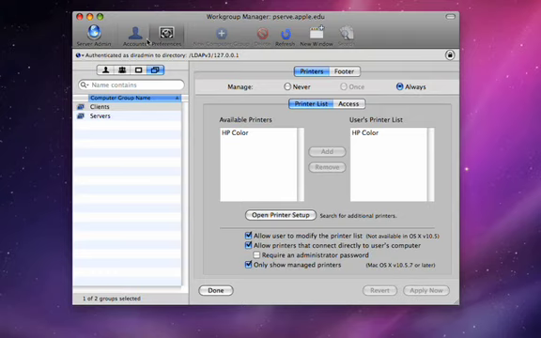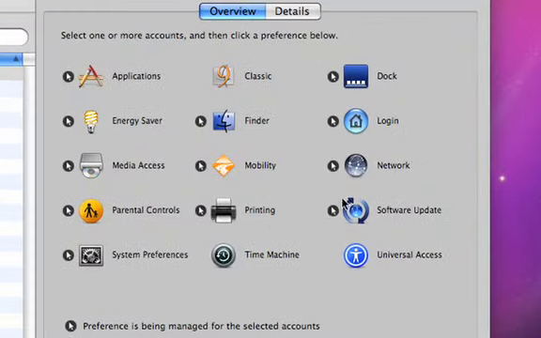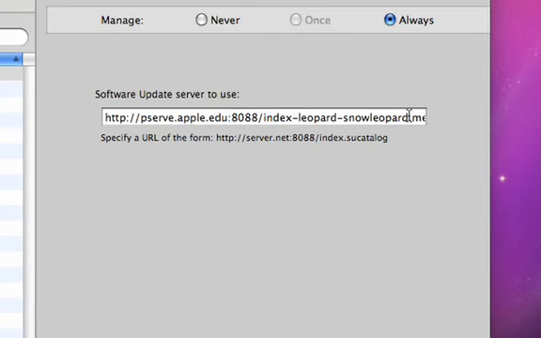The final visible change is in the software update preferences. There is a new URL that must be entered in order to require both Leopard and Snow Leopard clients to use the new Snow Leopard software update server. I'll scroll across it to show you the new text.